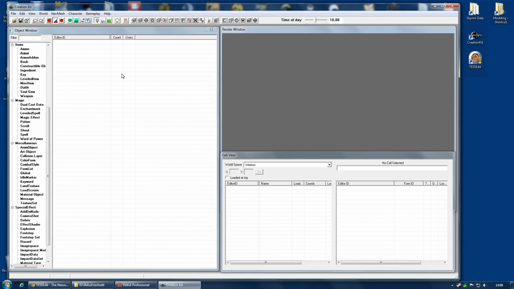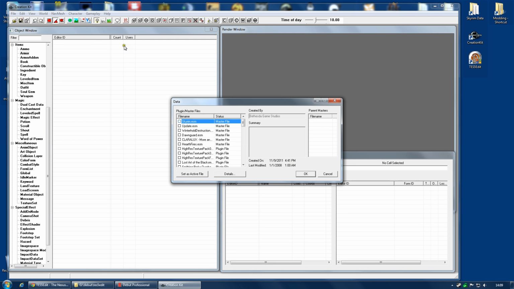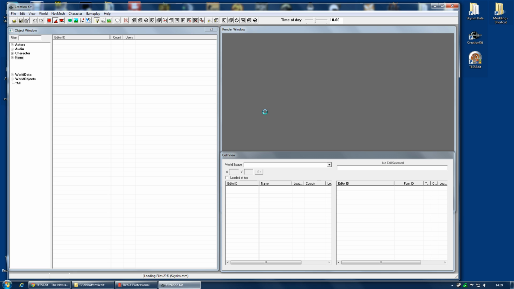Okay, so we've got the program installed, we have got it working. Now we're going to use it to clean our mods. I'm going to use my own mod iHood as an example because it's fairly small and easy to show. I'm just going to load this up in the Creation Kit, if I can find it. iHood set as active file. And I'm going to show you something called the dirty edit.